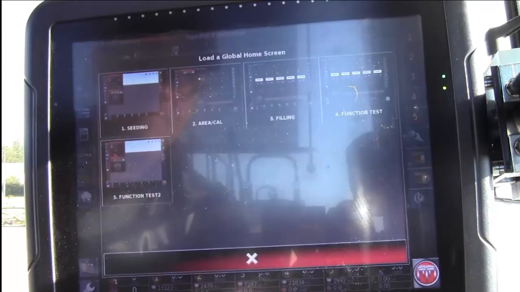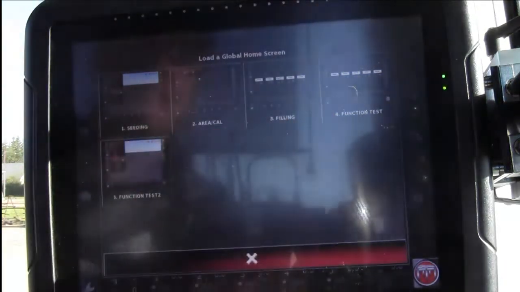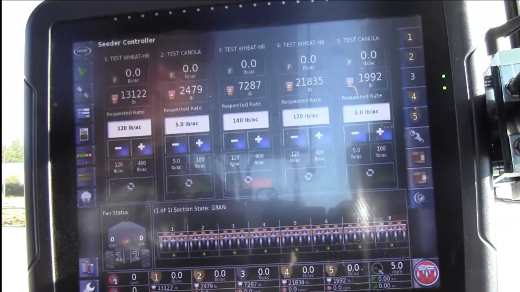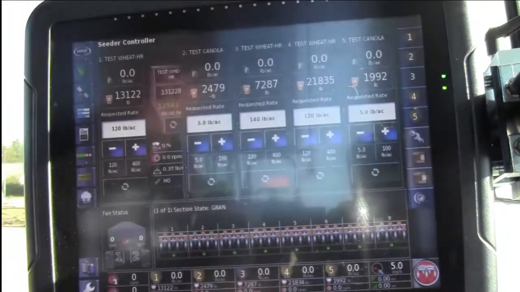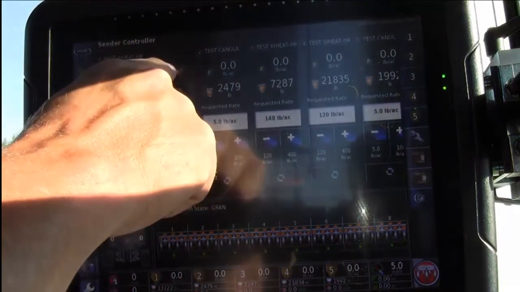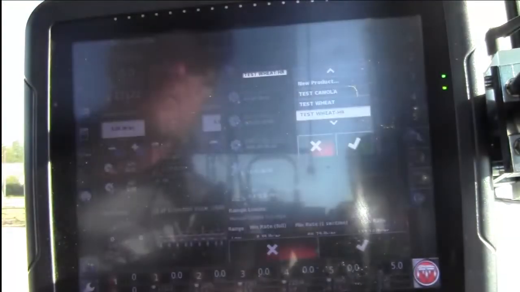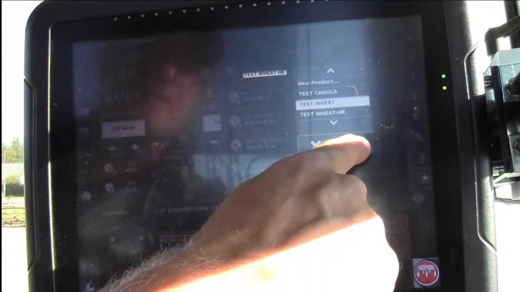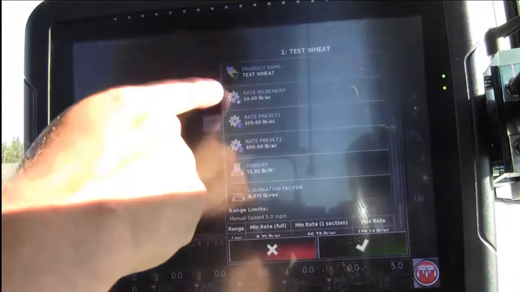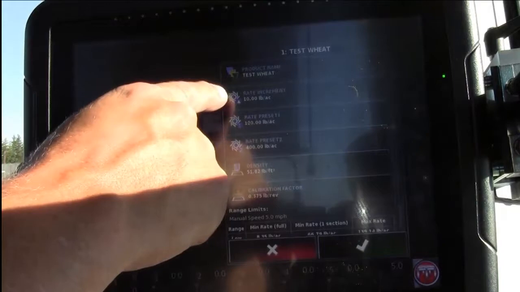We'll go to a global home screen called Filling, so we can enter our product in the tank. To enter product in the tank, we have test wheat hard red. Expand that and we can enter that screen, select the product name, and we have our test wheat. Enter that. You can view our preset 1, preset 2, our increments.